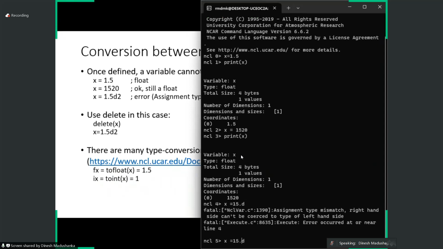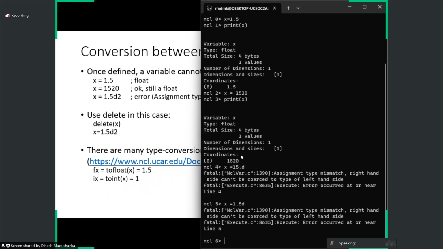We'll type like 1.5d. So why can't it execute this one? It's because by default in NCL, as I told you at the beginning, if you assign 1.0, this one will be float by default. But if I type 1.0d, now I am forcing NCL to make the data type of x into double. But that can't be done without deleting this variable.